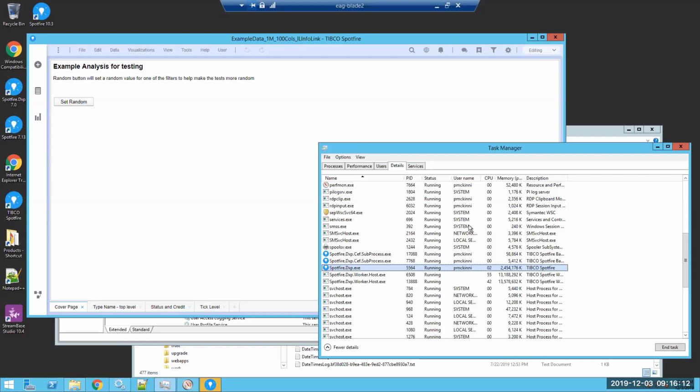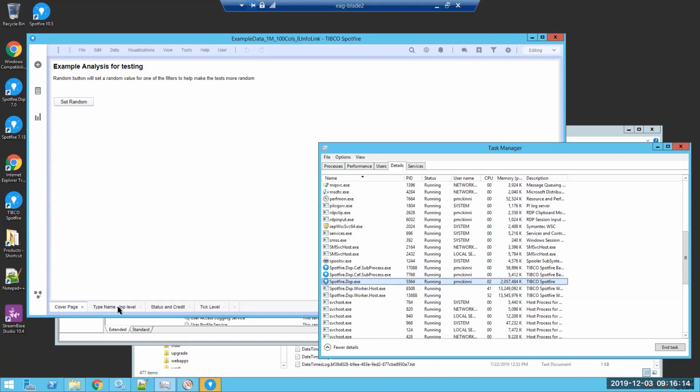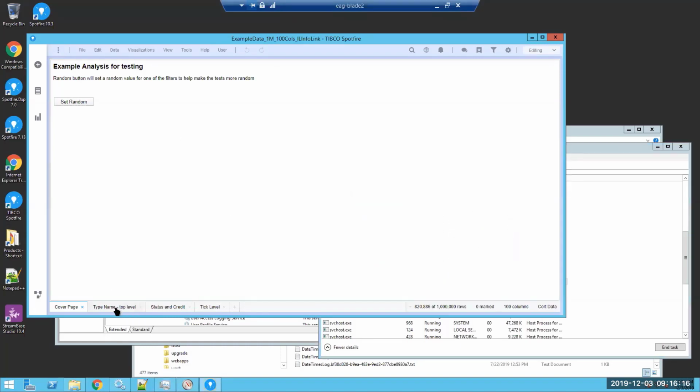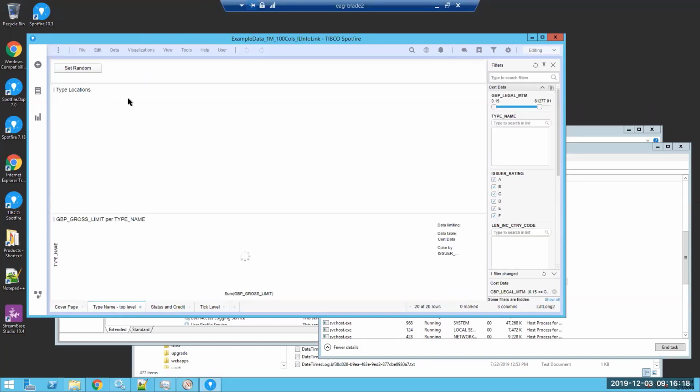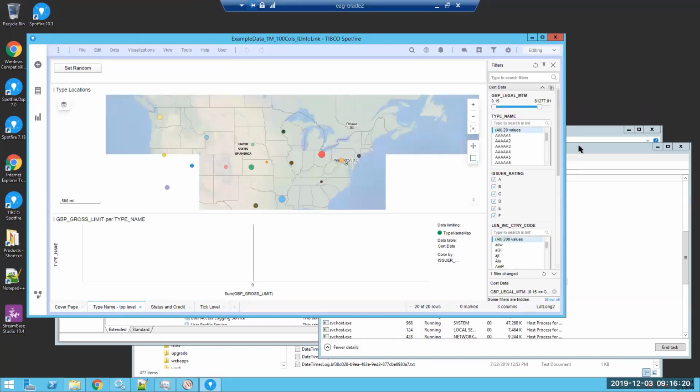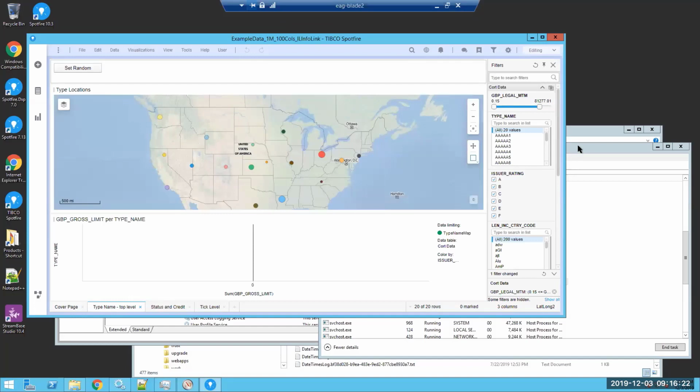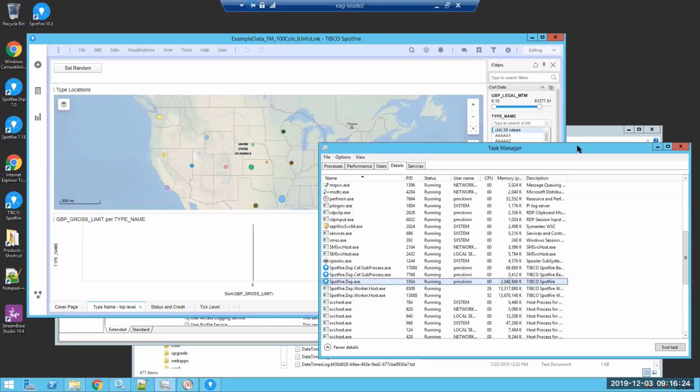It might change. You can see it's even changing right now, even though I haven't touched the analysis file. But if I start to manipulate the analysis file, it might go up or down, based on what I'm doing. So it's not an exact amount, but it gives you a good idea of the amount of base data that it'll take up.